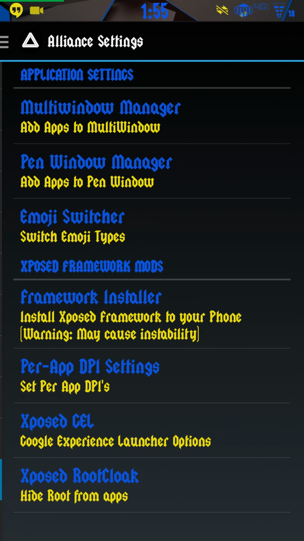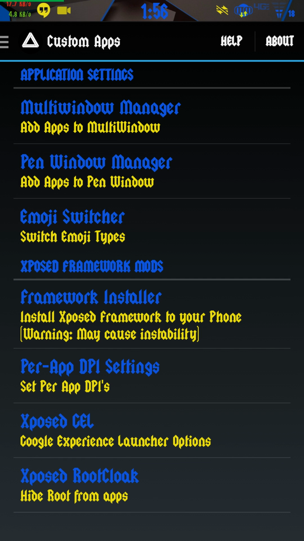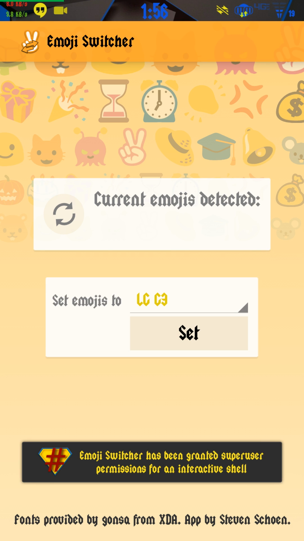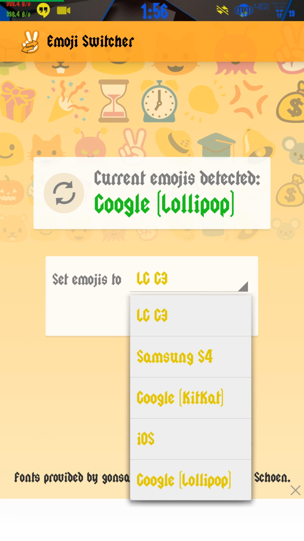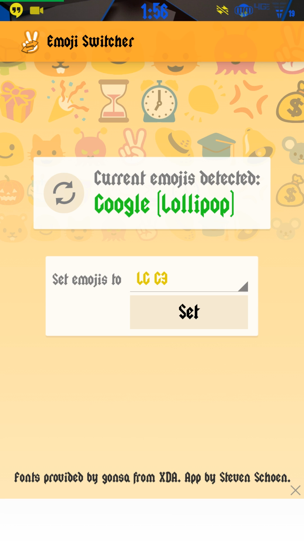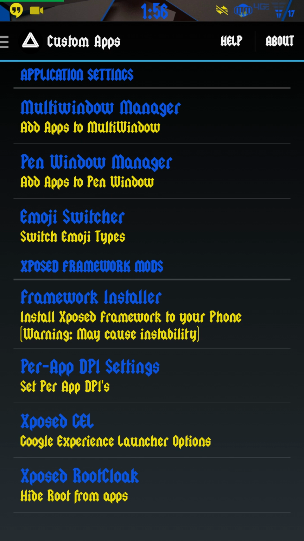Custom apps. You've got multi-window manager. It adds apps to multi-window. You can add every app in your phone to multi-window. You can add every app in your phone to pen window manager. Emojicon switcher. You can choose between Google Lollipop, LG G3, Samsung S4, Google KitKat, or iOS. I happen to like the Google Lollipop themes.